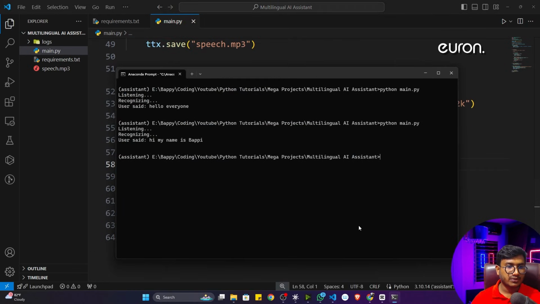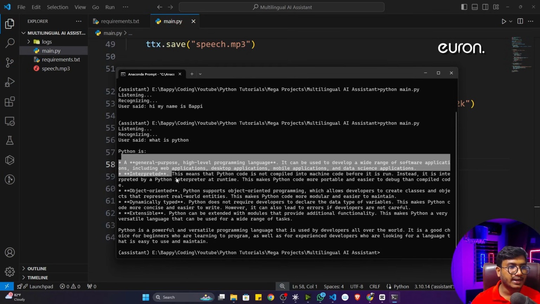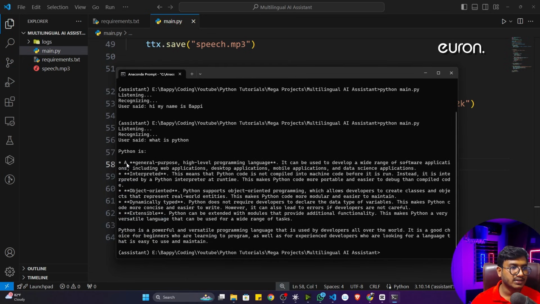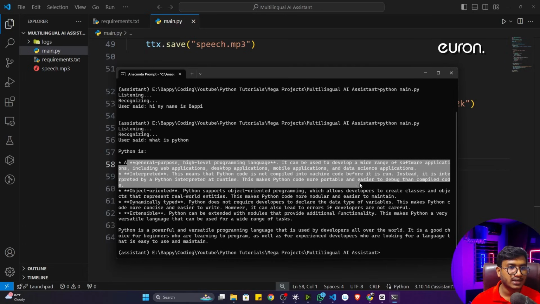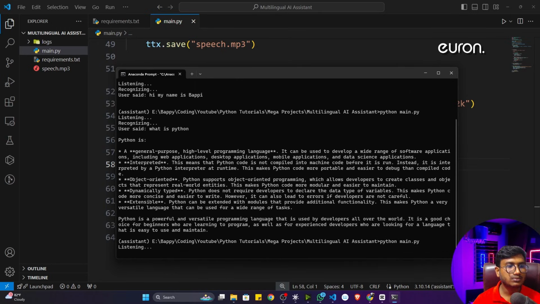Now see if I execute the program. What is Python? Now see, it is giving you the entire content, like what is Python. You can see Python is a general purpose high level programming language. It can be used to develop a wide range of software applications. So you can ask any kinds of question right now. Let me show you. What is differential in mathematics?